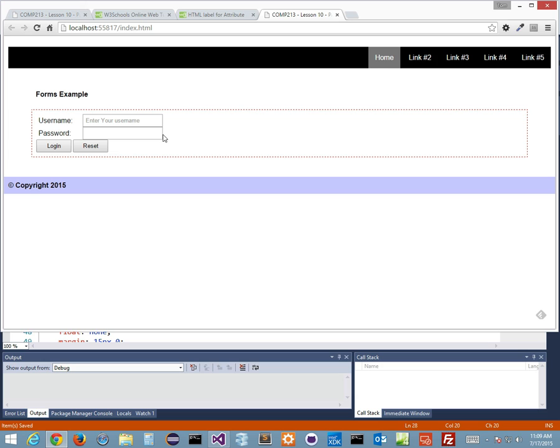I could do that. Now, here's another problem I have with my form elements, and this is for your assignment number 4, so I'm helping you out here. Doesn't this look a little crammed? Yeah, it does. My username and my password and the entry boxes that are next to them and the login and reset buttons, they all look a little crammed. So how do I specify spacing between elements?